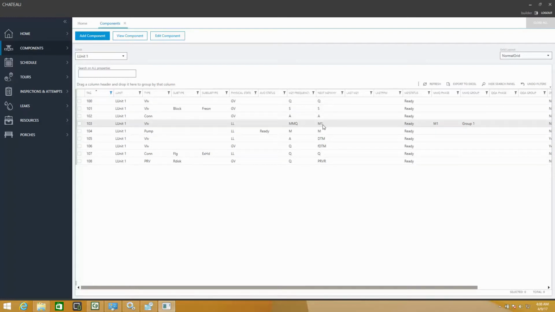You can see that pumps are monthly. And here we have a valve in light liquid service that happens to be a DTM, so it has an annual frequency, but Chateau recognizes its next M21Y as being DTM. That enables us to do some pretty cool things with this DTM. First of all, keep it with all its brother DTMs. It's not a typical annual component, it's a DTM.